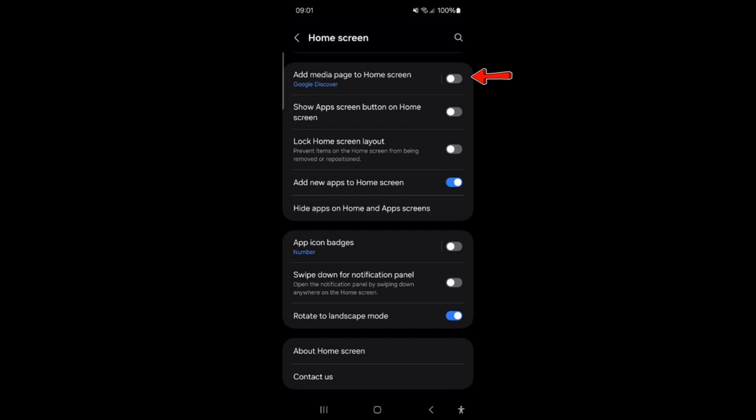background resources, which can slow down budget smartphones, which is a valid concern. The good news? You can easily disable this feature. Just head to your phone's home screen settings and toggle off the option for this page.